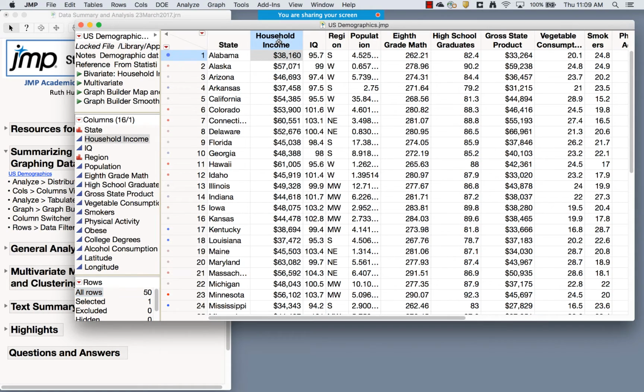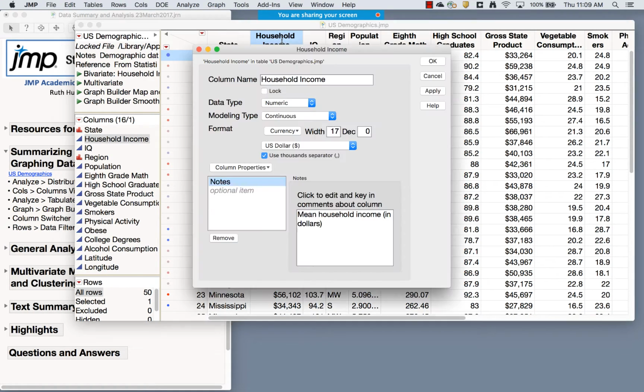And then each variable, each column variable, is the average for that state. So the average household income for Alabama is $38,160. If I double click on this column, I can see some extra information about it. For example, I can see that there's a column property that's called a note, and this tells me this is mean household income in dollars.